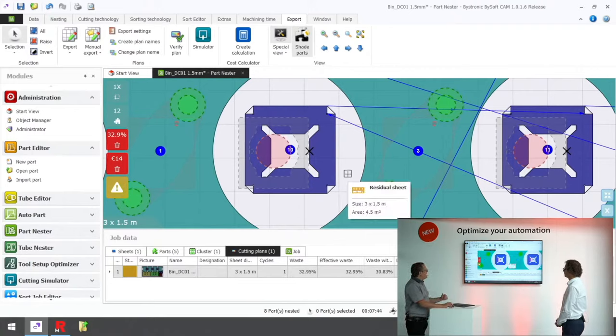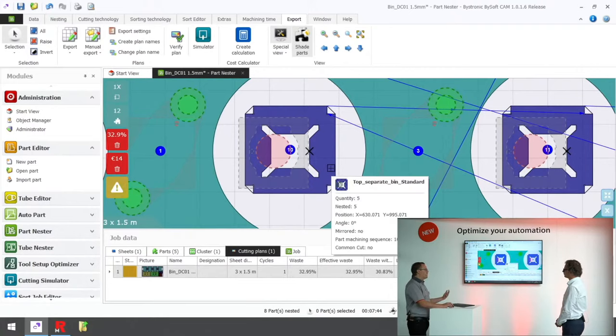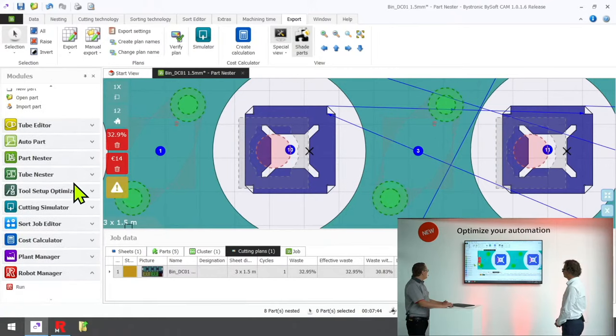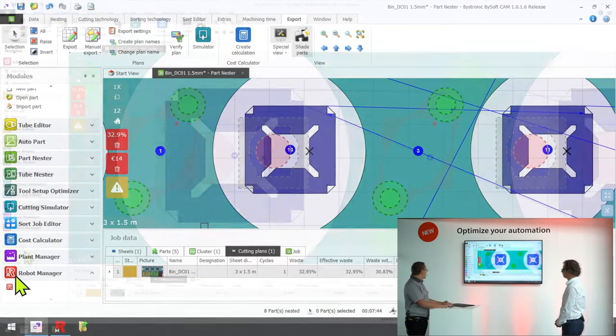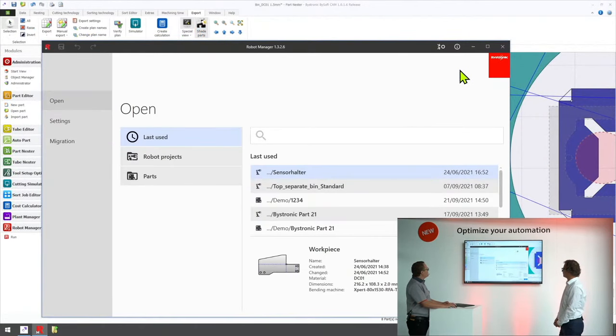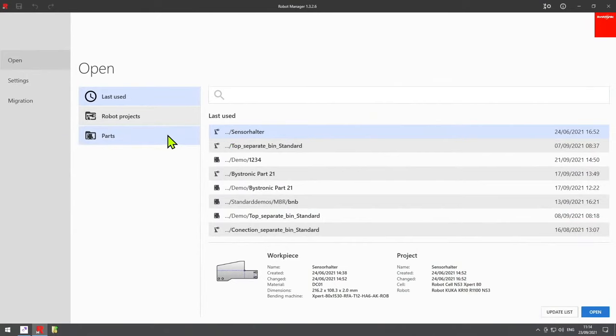So again, the entire technology for cutting, bending, and so on has already been set. The only thing missing on this part is to adapt the robot technology. And this robot technology can be added here with this robot manager module over here. So we start the tool just out of the same software, and it's seamlessly integrated. Exactly. So here with the robot manager module, we now have the possibility to add this robot technology.